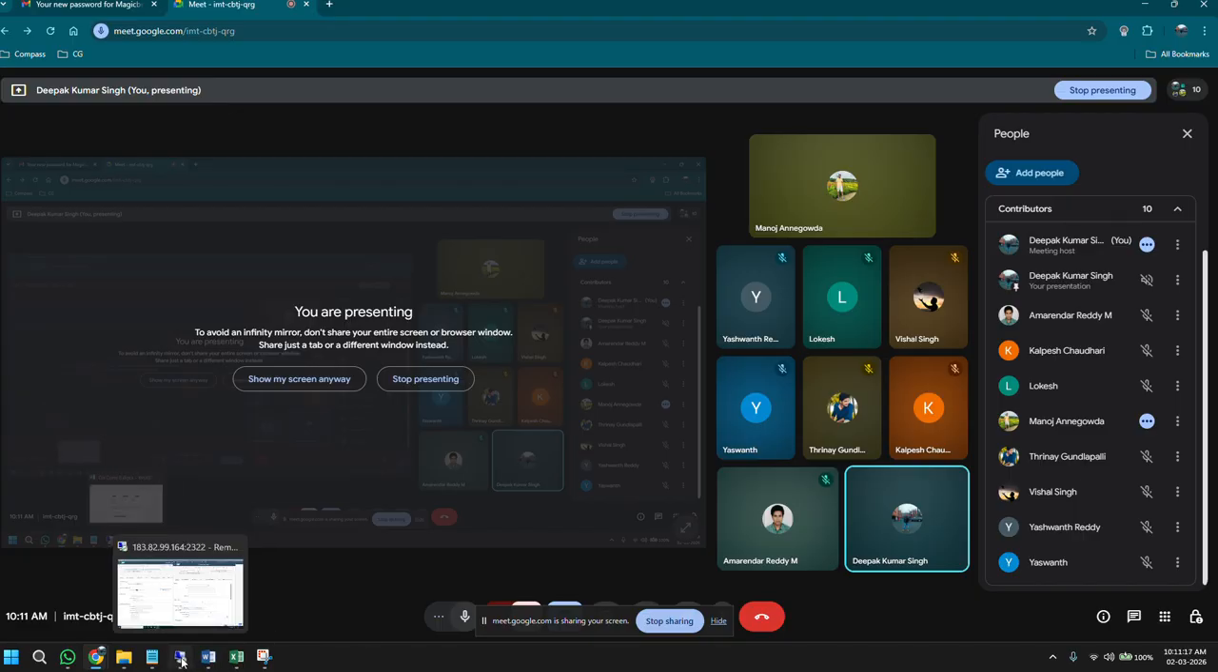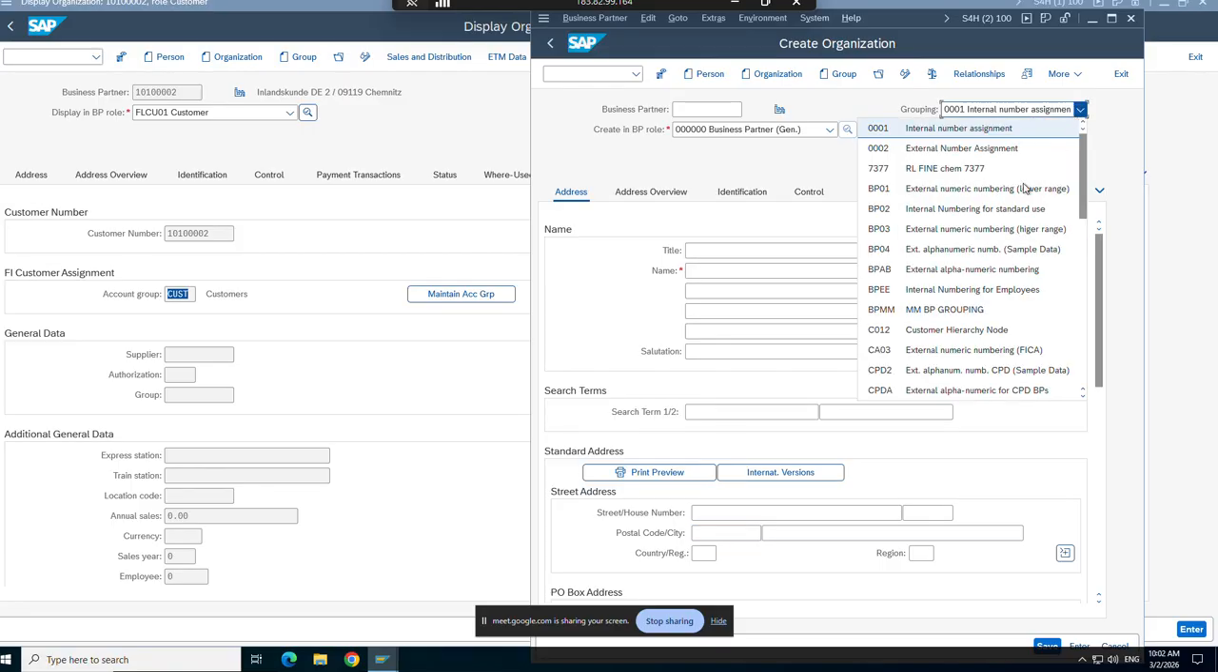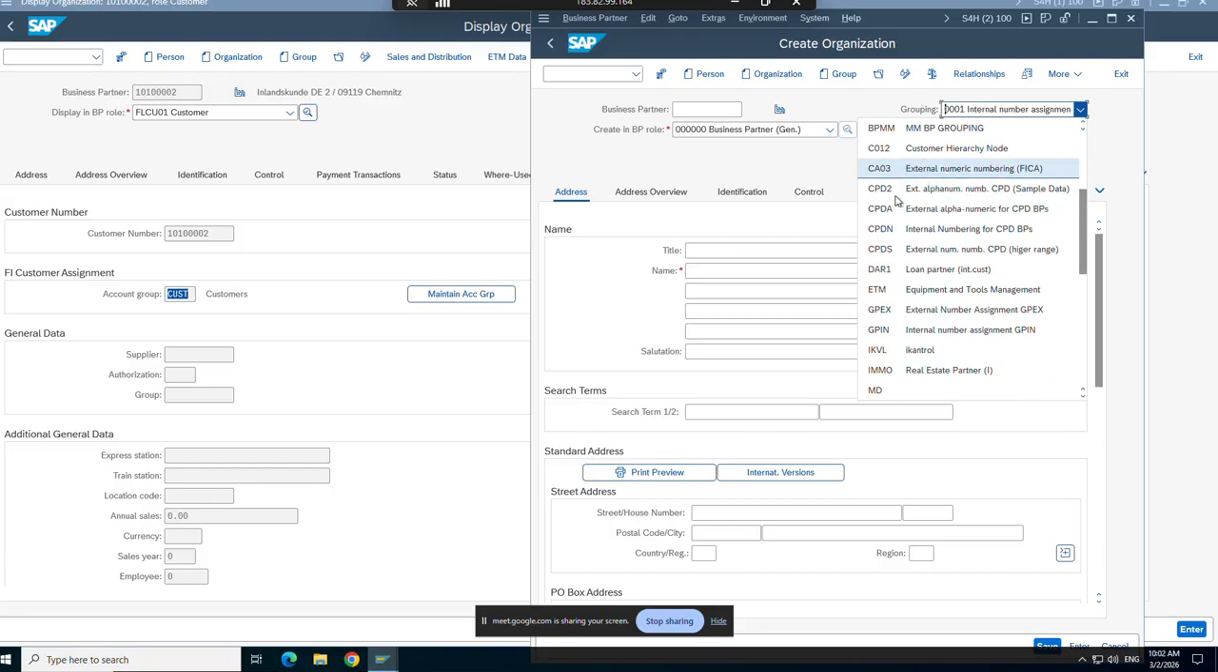Yeah. So as I said, with this customer account group, we control the fields in the customer master. With this grouping, we control the fields in the BP. Sometimes in the initial days we will get confused, as both are four-digit codes only. If you open the drop-down also, sometimes many companies create the grouping with the same number.